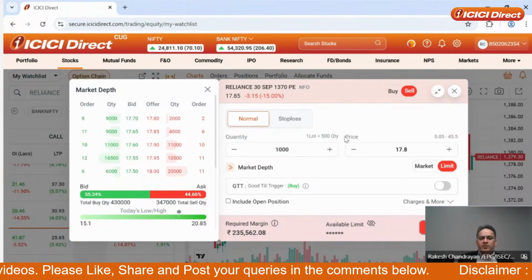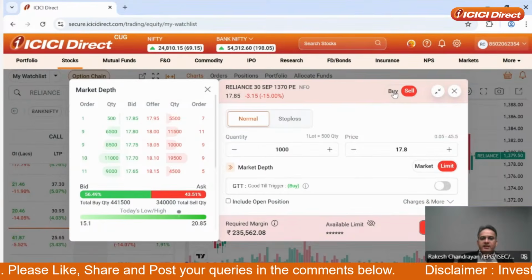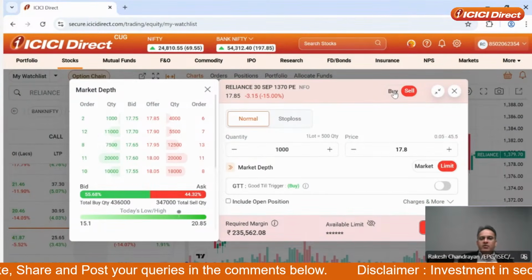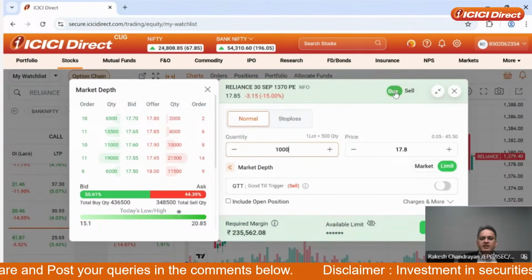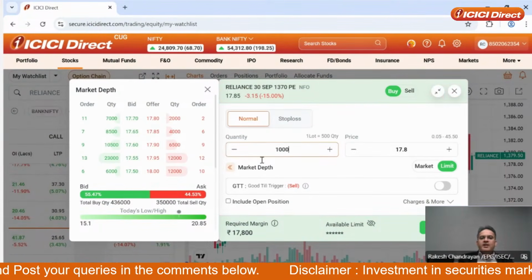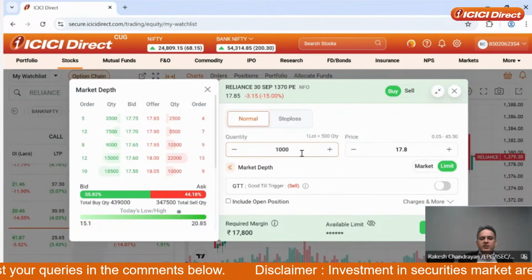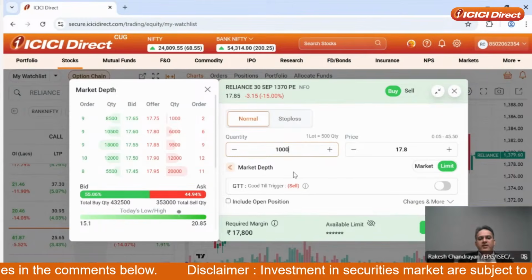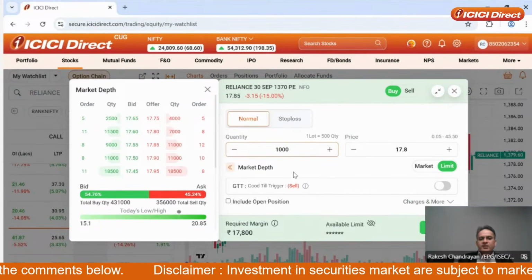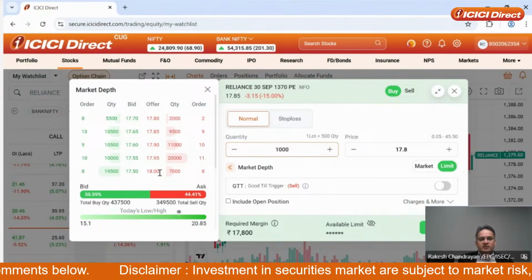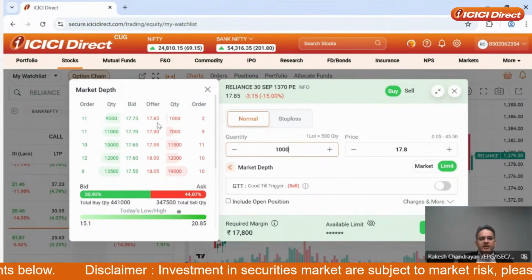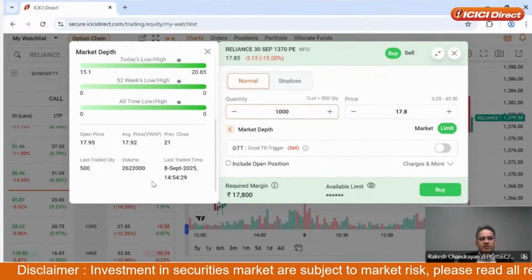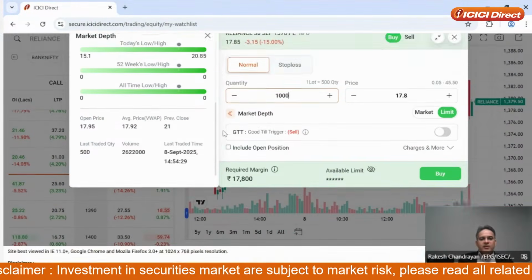Or suppose you don't want to sell, you want to buy. You don't need to go to the option chain again and mouse over it. You simply click on this buy, and the order panel will be on the buy side. Now it shows that for buying 1,000 quantity of this option contract, it requires 17,800 rupees. And this is the market depth where the bid and ask are showing, the 52-week high low, the open price, and the average price and volume are also available.